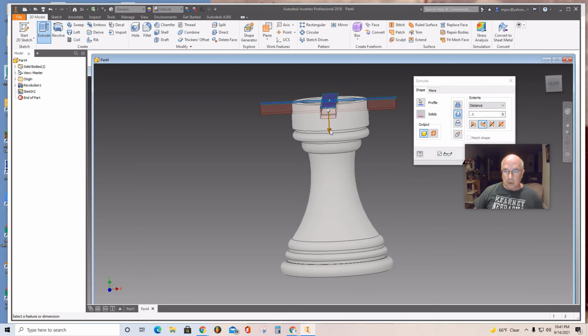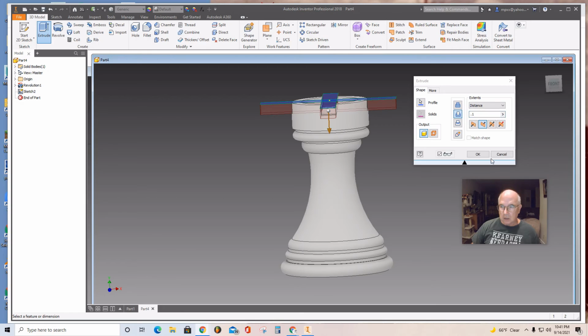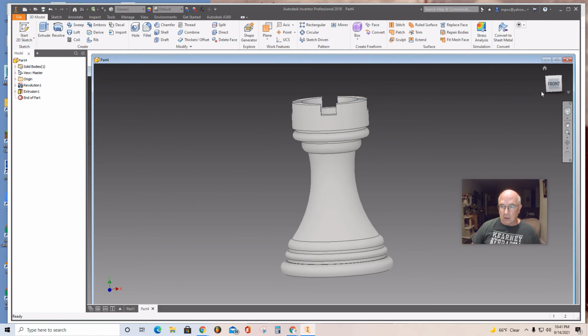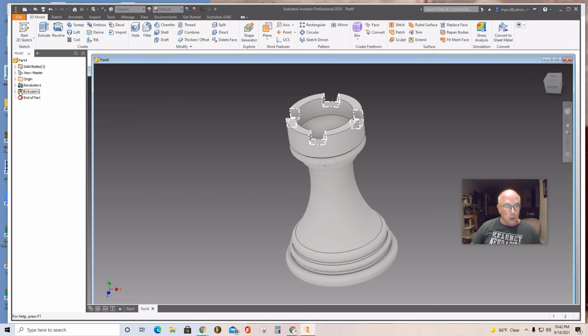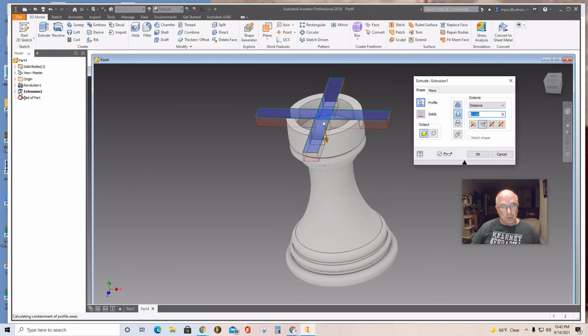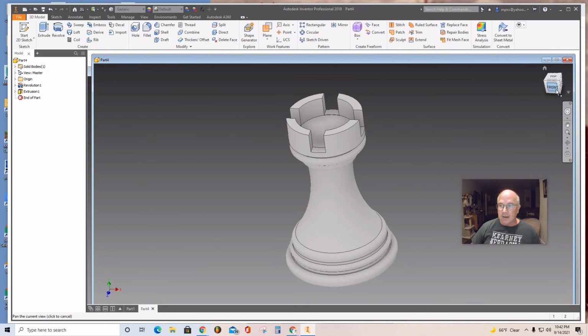You can decide if you want it deeper by pulling it. I think it's okay. Well, you can always go to this browser if you want to make a change. You can edit it in this browser. So I want to edit the extrusion. I can click here, boom, boom. And then I'm going to grab this arrow again and pull on it down. I think that's about, maybe it's 0.19. Okay, I like that.